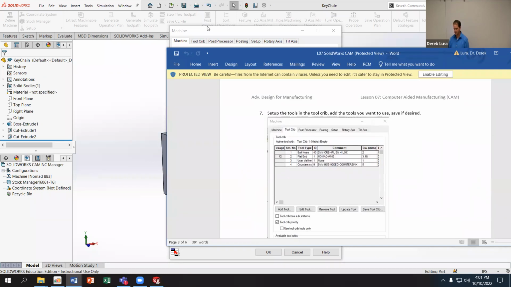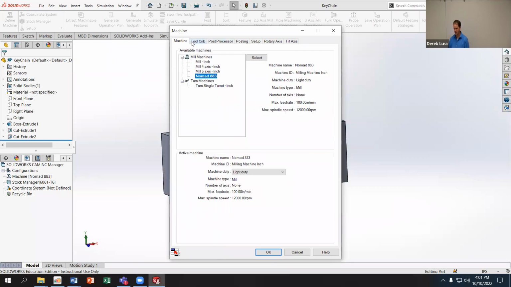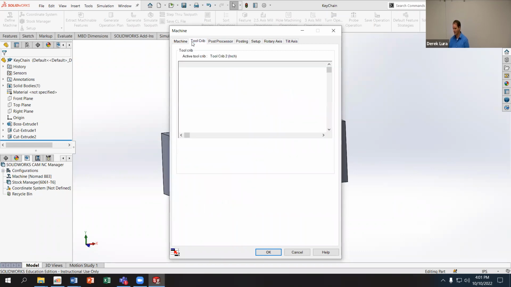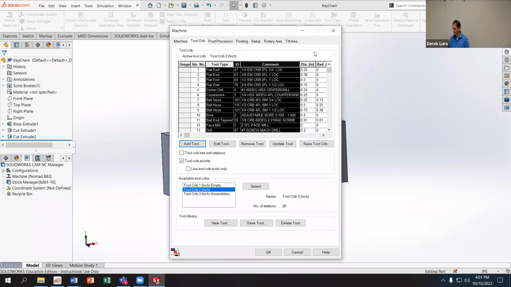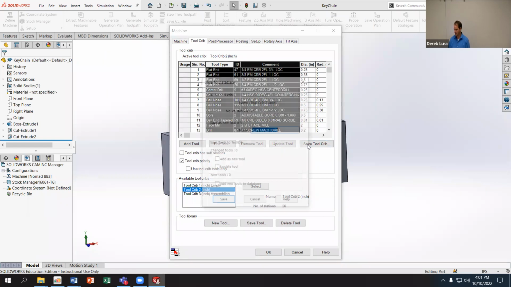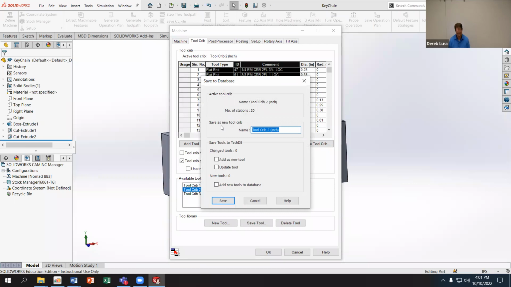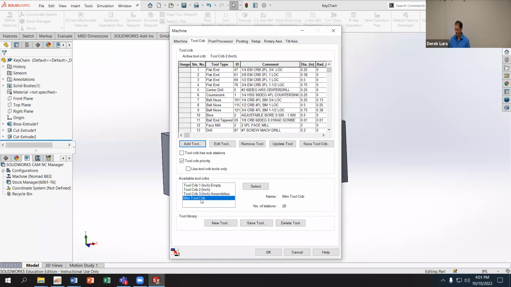I don't have the button to push on here, but if we go from the machine, there's an option here for tool crib. Let's go to the next tab over. There we go. It's loading in a default inch tool crib. What we want to do is define a new tool crib. So I'm going to copy this one. I'm going to do save tool crib. I'm just going to call it mini tool crib, and you can call it whatever you want. Hit save. Again, I'm doing that because I don't want to edit the existing default ones.